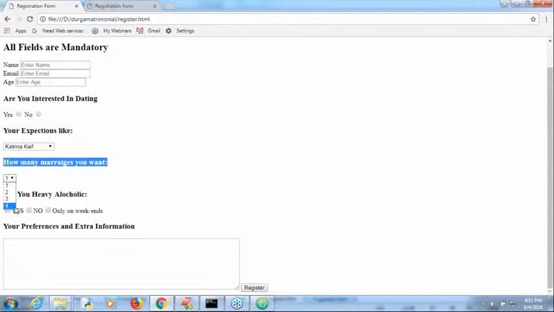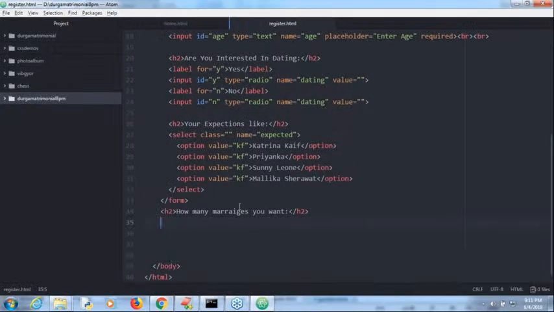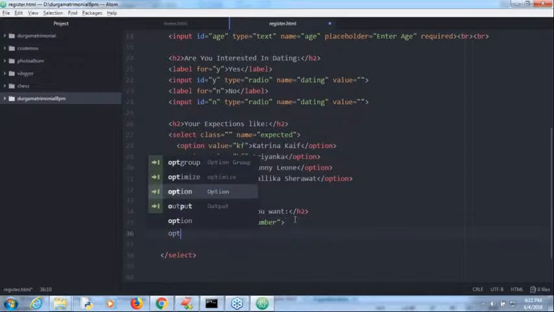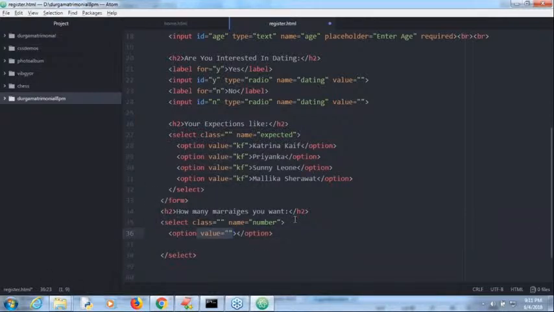Now again, a drop down. How can you implement it, sir? Select the next one: how many marriages. The name and the options are required. Options like 1, 2, 3, 4. Here I'm taking one, and then I'm taking the next one.